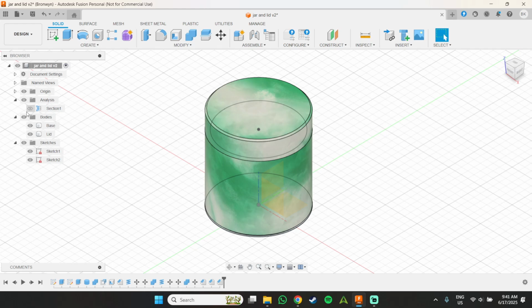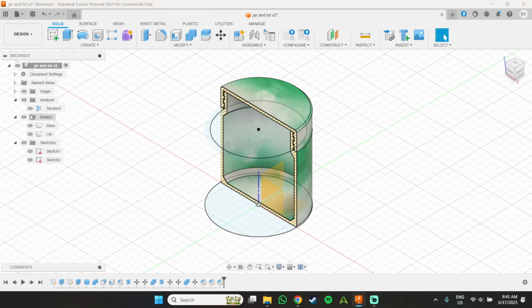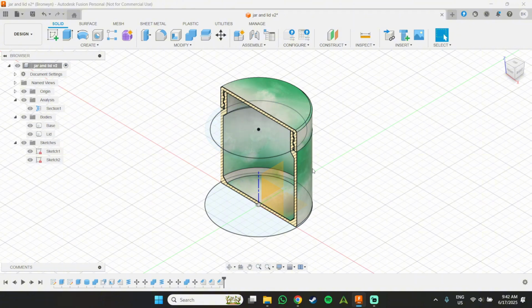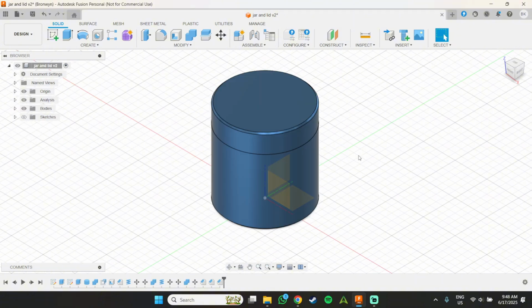In this video, we are going to be going over downloading Fusion, going over the user interface, checking out the navigation tools, as well as starting a sketch. Hi and welcome to Fusion 360.